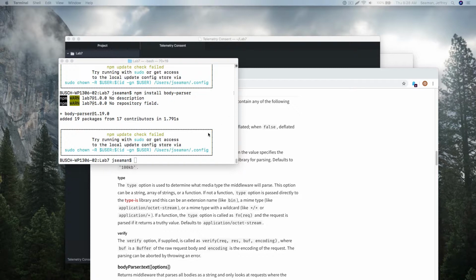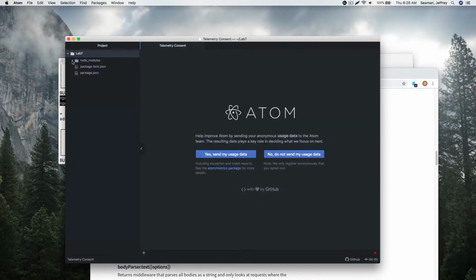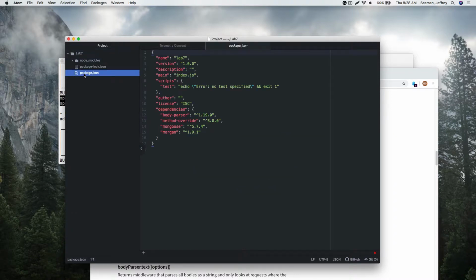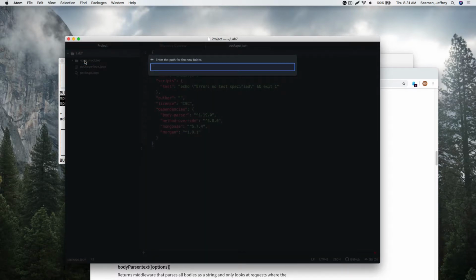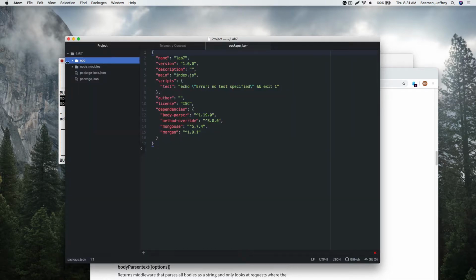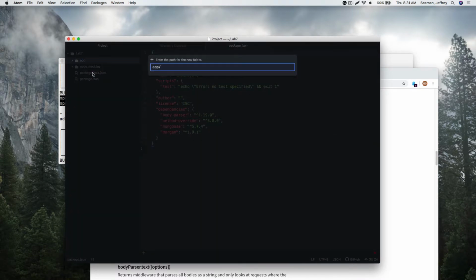All right. So now if we go out to here, we have our node modules and our package JSON file. What we're going to do here is create the structure that we're going to have in place. The structure will be the environment that we have, so that we get things set up. We'll set up our folders and talk a little bit about what they are. Under our lab 7 here, we'll do a new folder and I'll call it app. And we'll create a subfolder of app called models.